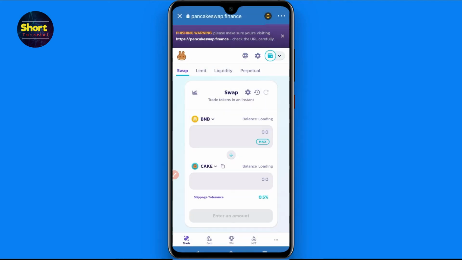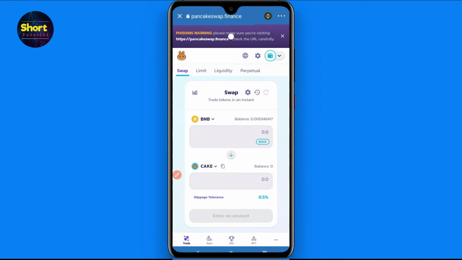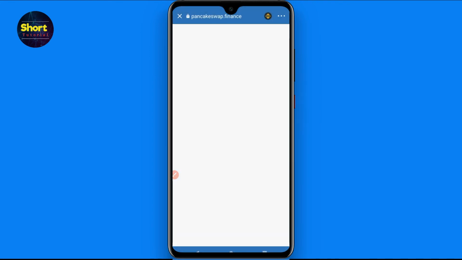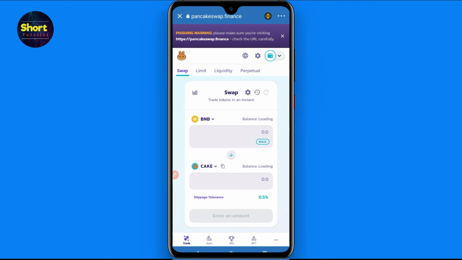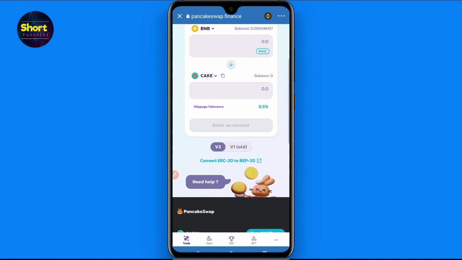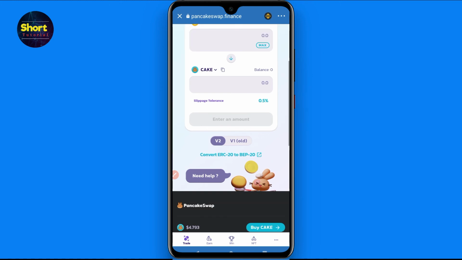Once you do it, now you are in your PancakeSwap, and make sure you are using the correct link. Select Smart Chain from here, and once you do it, you can easily swap your currencies or stake, whatever you want, NFTs, win. So this is the way to use PancakeSwap with the Trust Wallet.